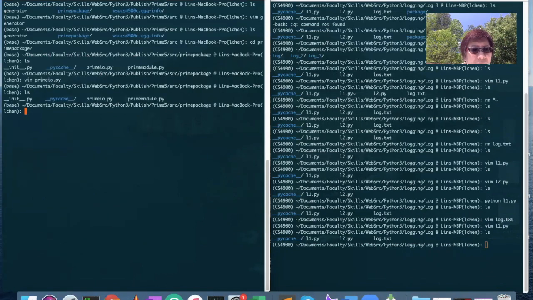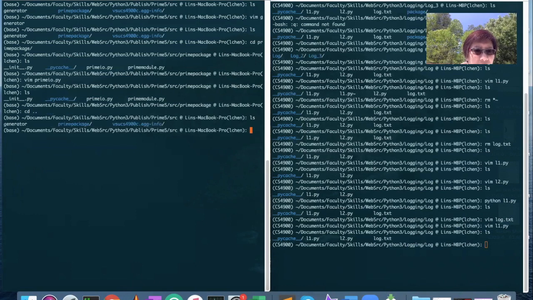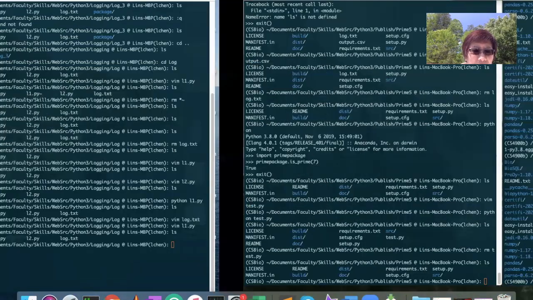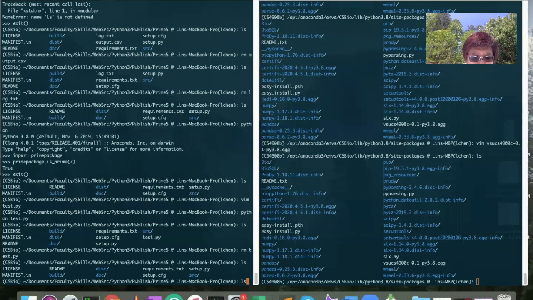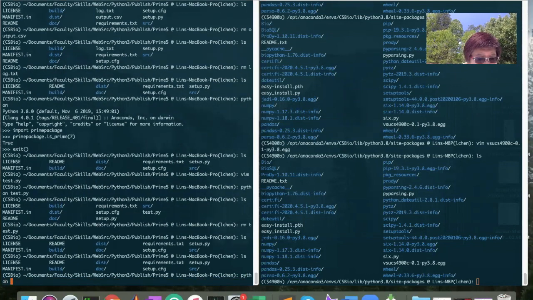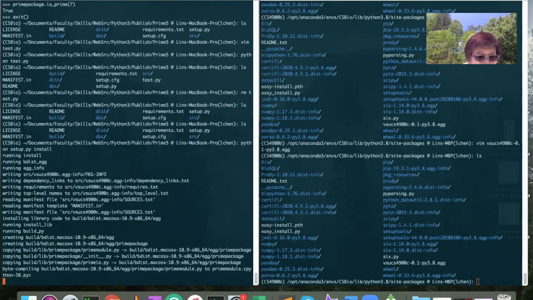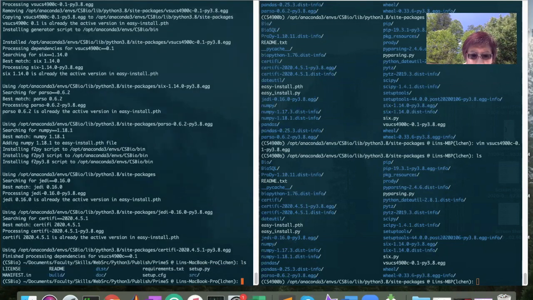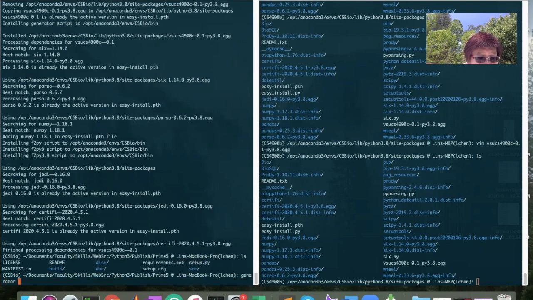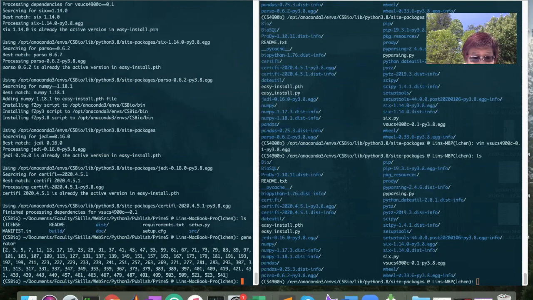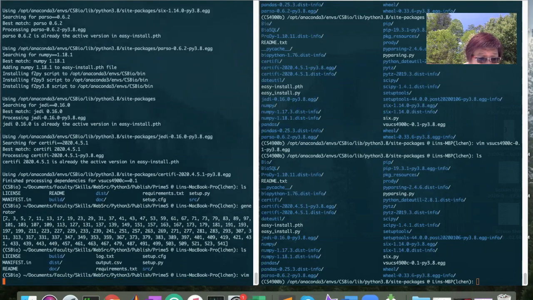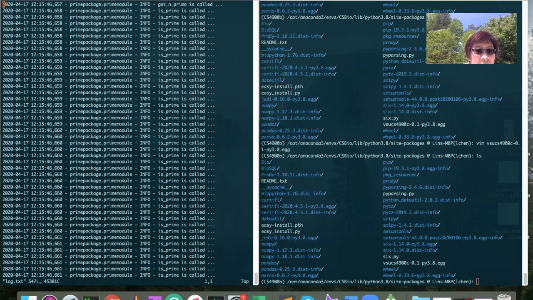And let's check. Once we get this code ready, like I showed before, let's run python setup.py install. We are going to install this module to our computer. And let's test this one, generator. And once I run this program, see here, we have a log file.